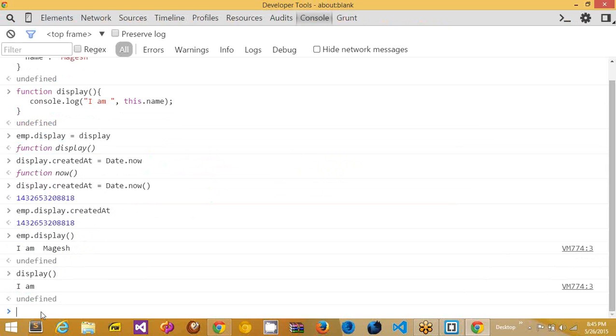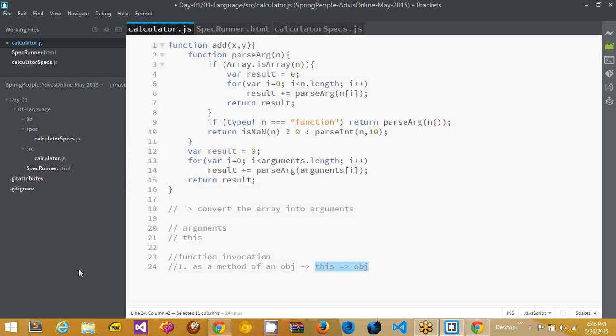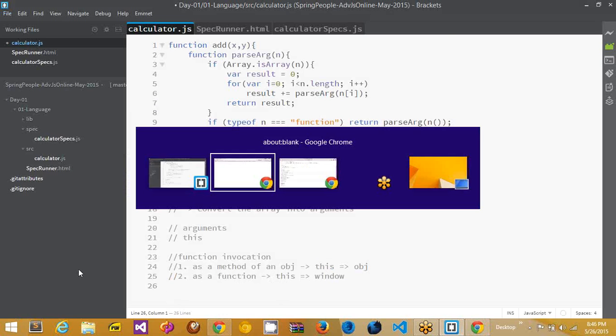Why? Because when you invoke the function as a normal function, just as a function, that this refers to the global scope. What is global scope in browser? Window. Okay, so when you invoke a function as a normal function, that this would refer to the window. Now, number 2 is as a function. When you invoke it as a function, then that this refers to the window.